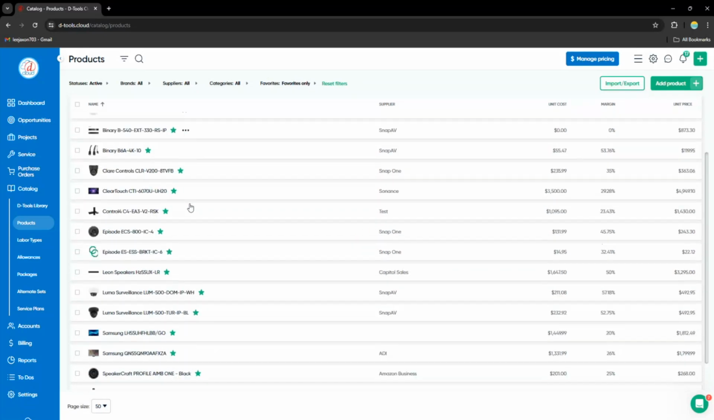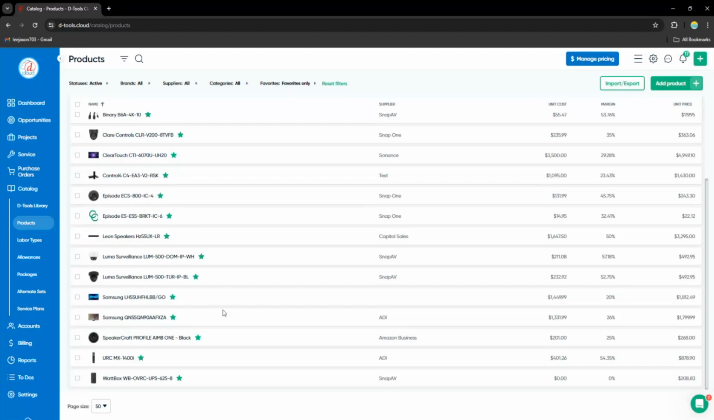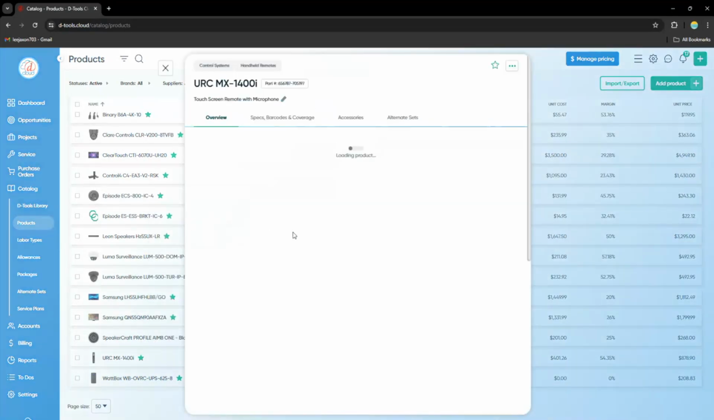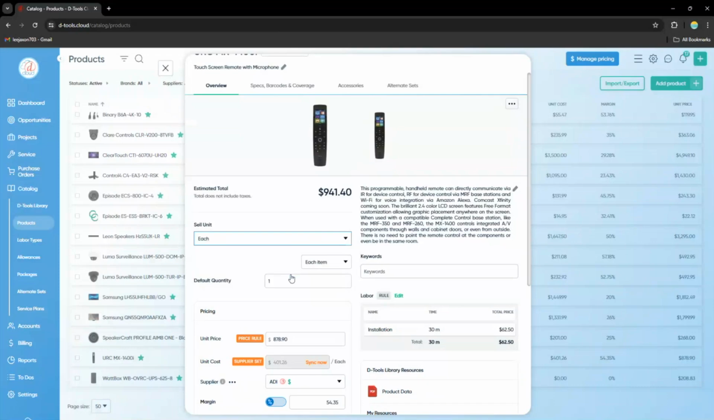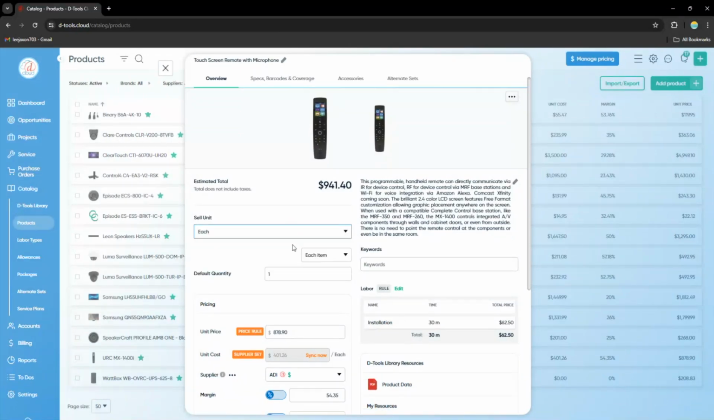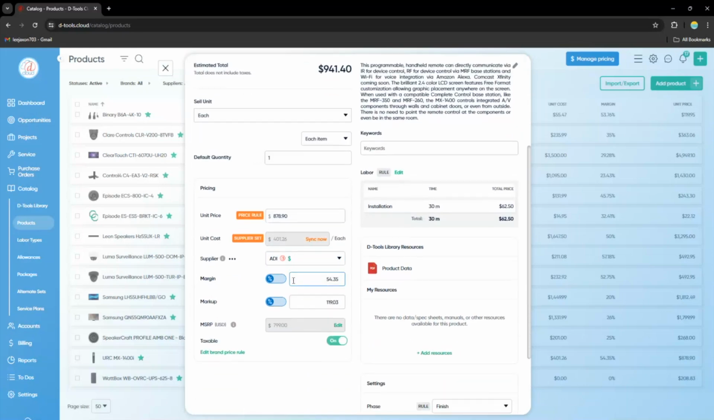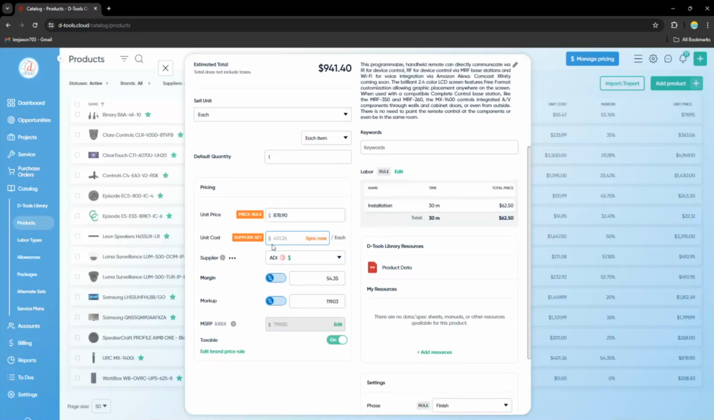Right, but let's take a look at an actual item. I'm gonna pick on this remote here. And let's go ahead and edit this. All right, so here we are in our overview. I can edit my short and long descriptions here, adjust my cell unit. This is mainly for like speakers. I can review my pricing here, right? My unit cost is coming over from ADI, and then my price rule is already set. Right? And you can even create brand price rules from this view.